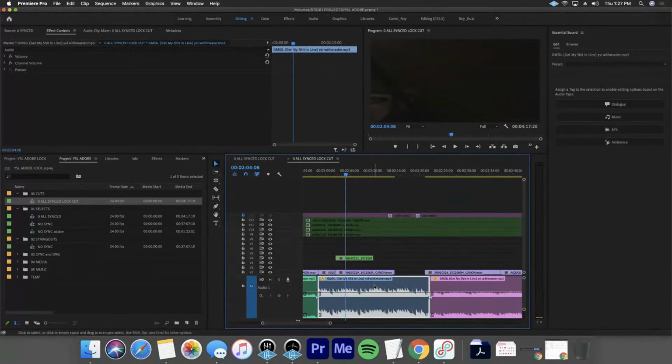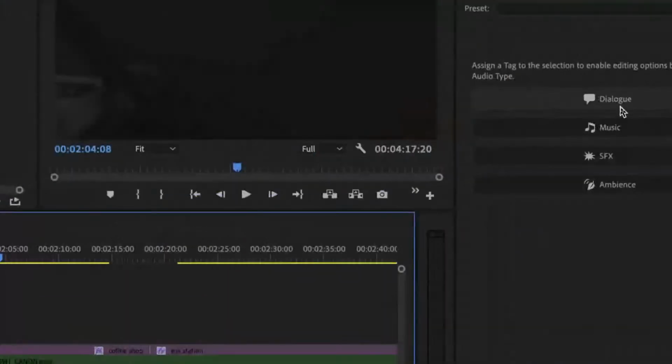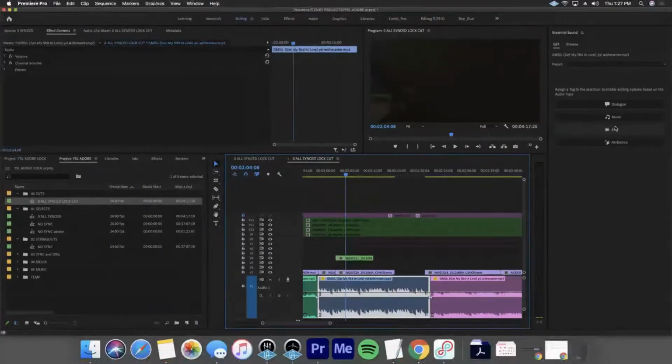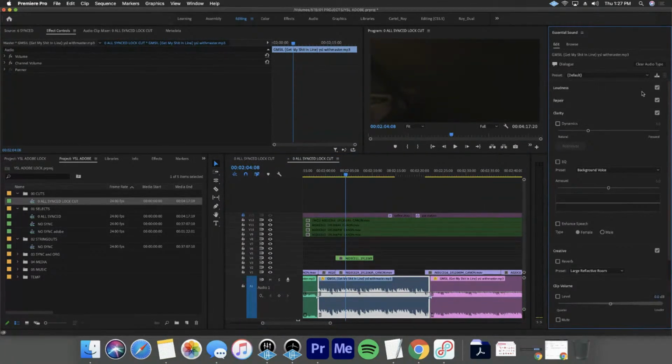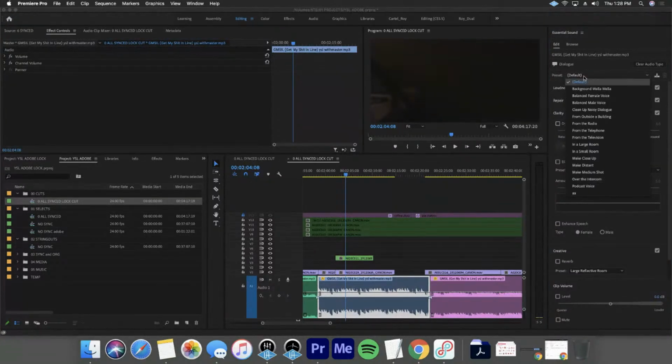What the Essential Sound panel lets you do is select a clip and give it a tag. If I zoom in, you can give it a tag: dialogue, music, sound effects, ambience. And under each of these tags are different types of filters. So let's pretend it's dialogue. You've got a box of presets. If you've ever used Adobe Lightroom, it's very similar. It's simple and straightforward. You start at the top and work your way down.